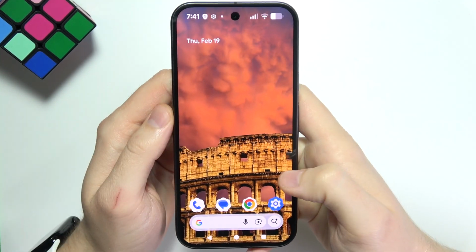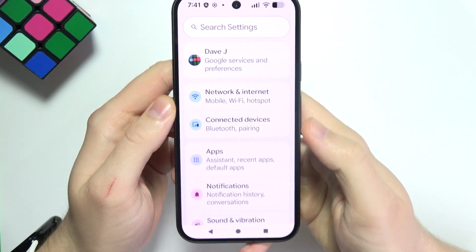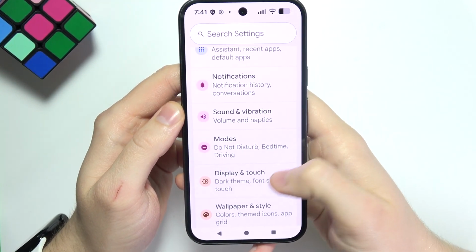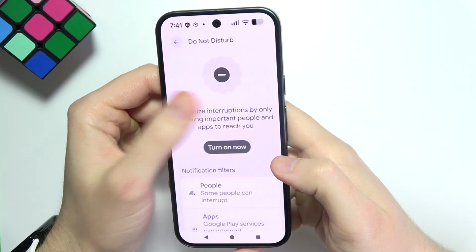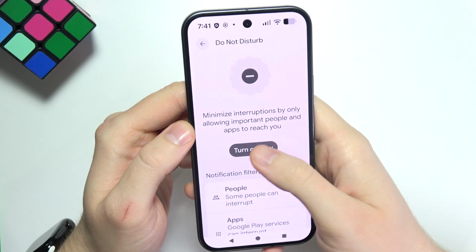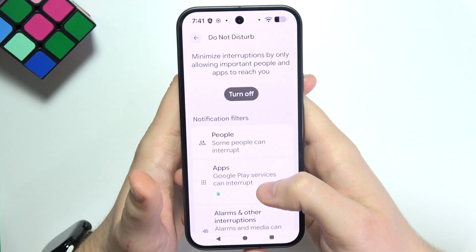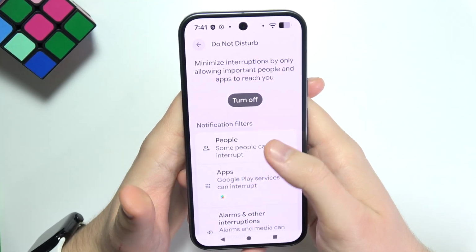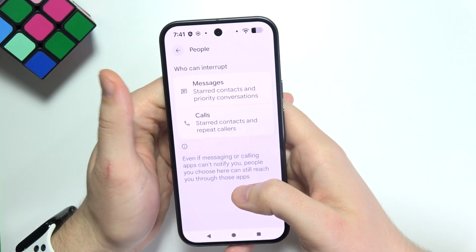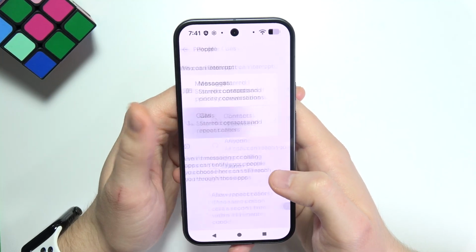To use Do Not Disturb mode on a Pixel 10a, you have to start by opening the settings and now go for the modes. Now when you click on it, you can simply turn it on by clicking here, but before you start using this one, you can customize this. For example, who can interrupt you during the Do Not Disturb mode?